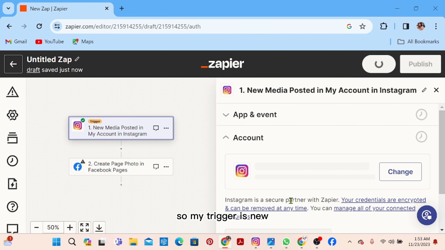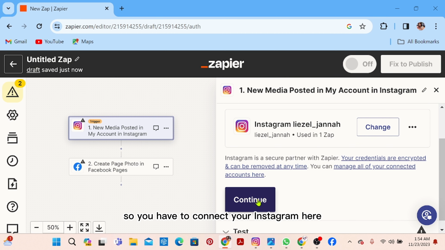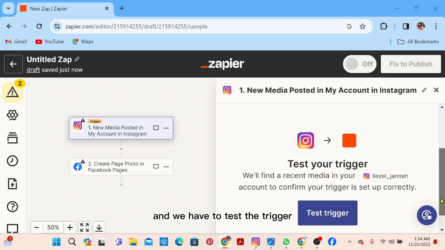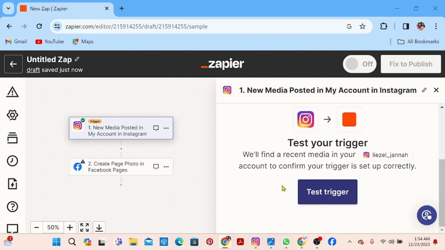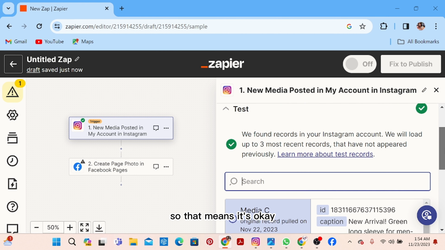So my trigger is new media posted in my account in Instagram. Okay, so here's my Instagram already. So you have to connect your Instagram here and then continue. And we have to test the trigger. Alright. So if you can see, there is already a check in the trigger. So that means it's okay.